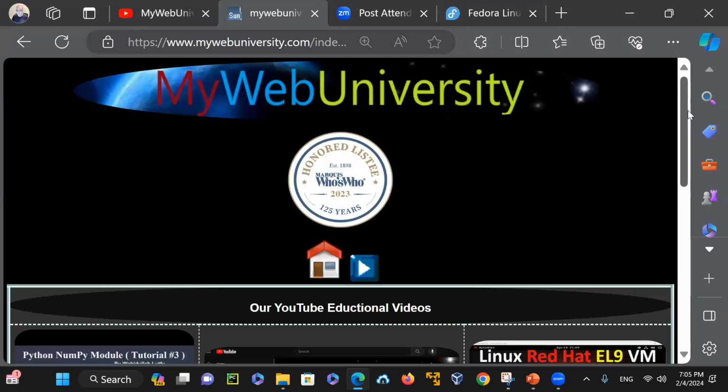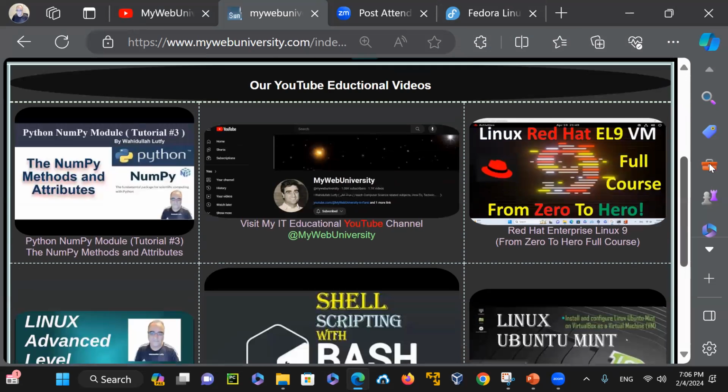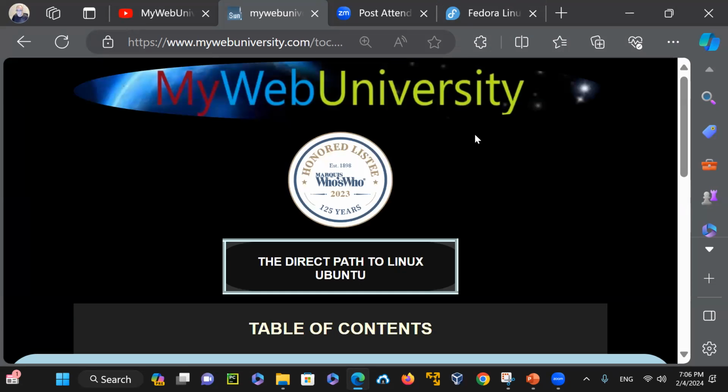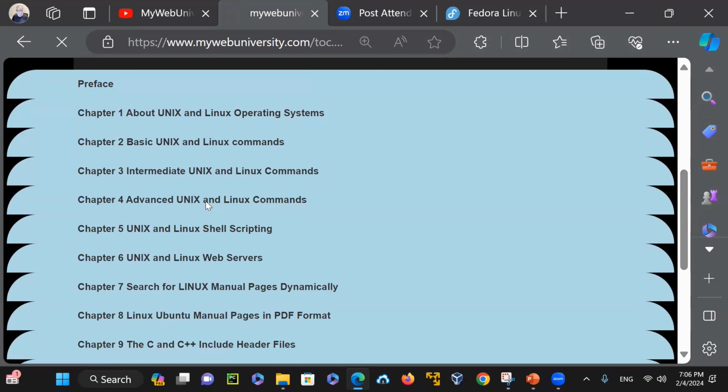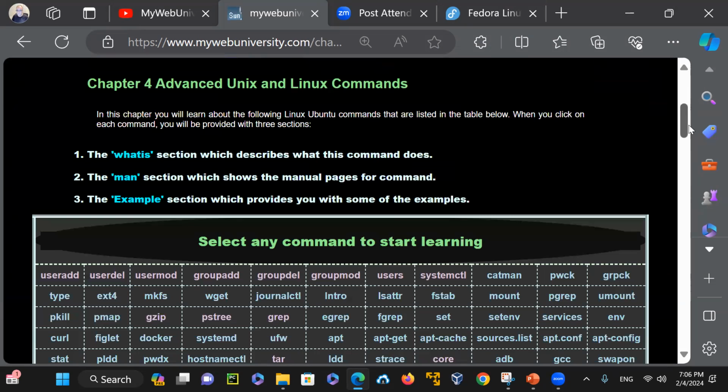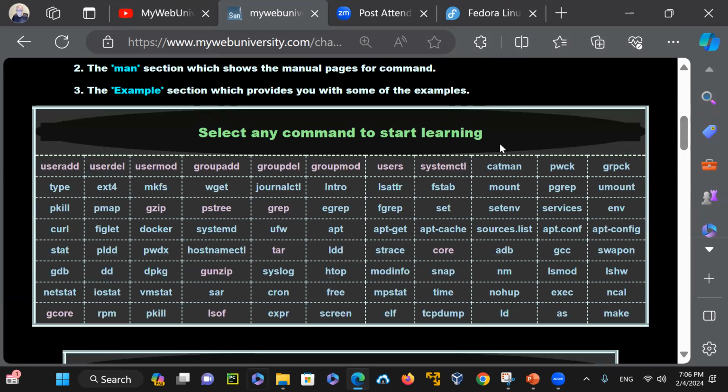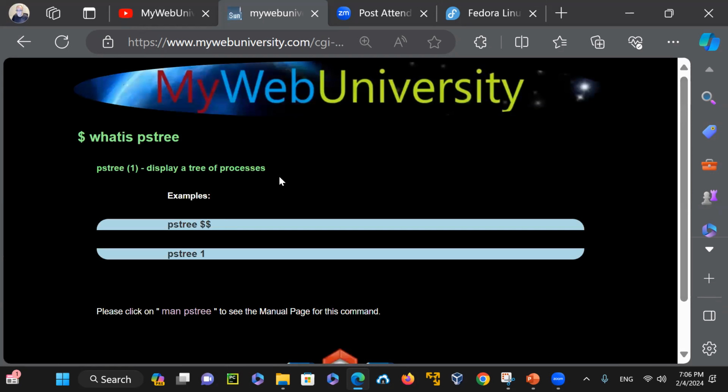So if you go on this one, for example, let's say on chapter 4, if you look at chapter 4 of my book, I'm teaching advanced level Linux commands online. So you could come in and just get a table like this. There's about 88 commands of Linux, or Linux Ubuntu in this case. For each one of them you click, and I show you the details for whatever command it is. For example, if you click on pstree, PS3 is called the command, and it says display a tree of processes. So how does that work?